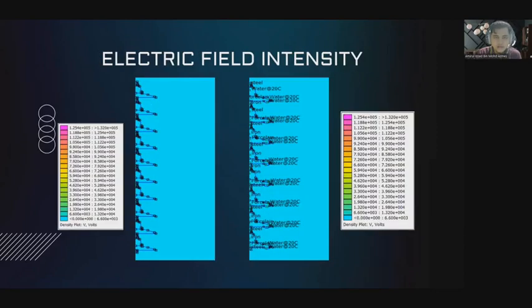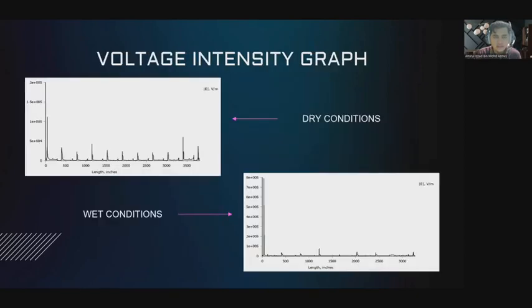And next is the electric field intensity. For the electric field intensity, both conditions have quite the same colors, and it's like the single base insulator. So there is not much difference in terms of electric field intensity for both conditions for the insulator. Yeah, here is the graph.